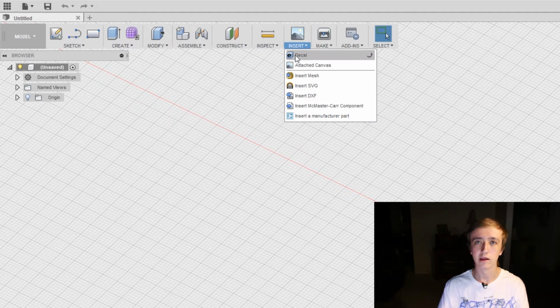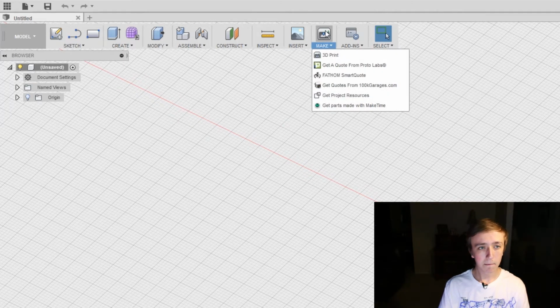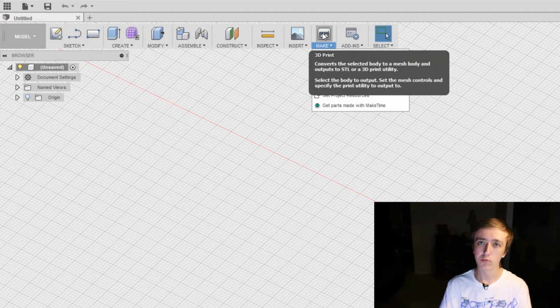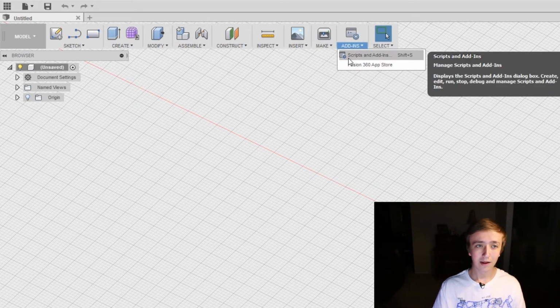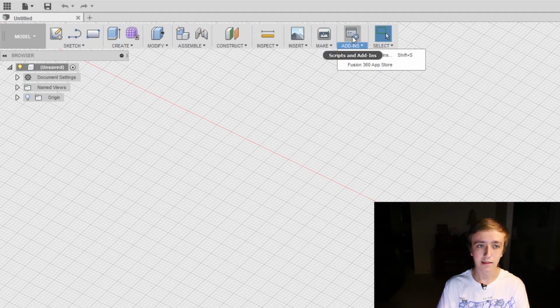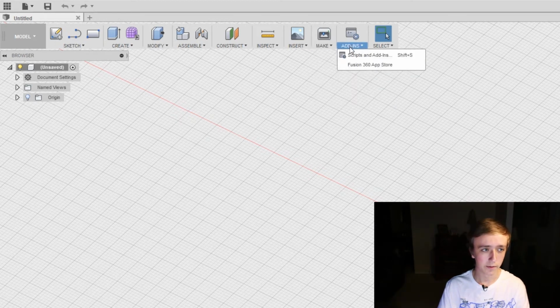Here is if you want to insert pictures, which I'm gonna go into in a separate video. It's really handy, as you can create sketches directly from a picture in the background. Make is where you're gonna export your model if you want to do it for 3D printing. And although Fusion has many features already, you can also create add-ins and scripts here. But you're not gonna use that at first. I haven't ever used that so far.